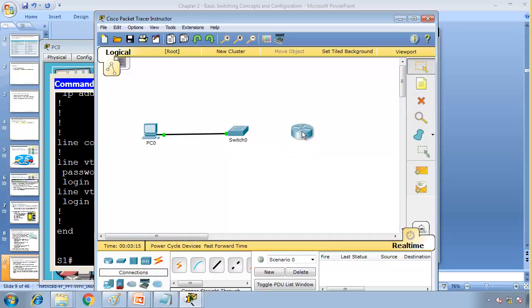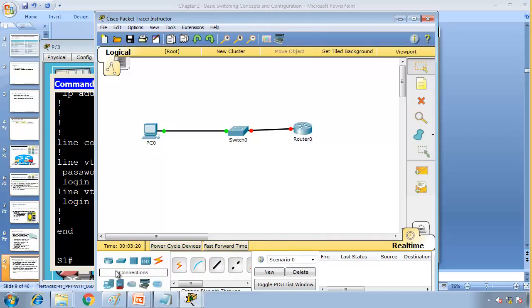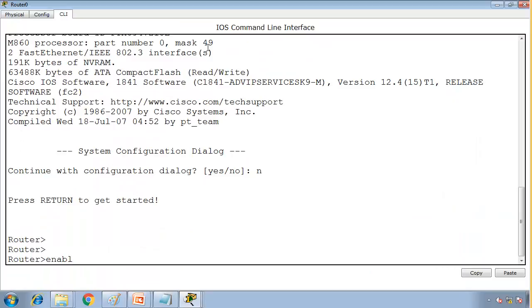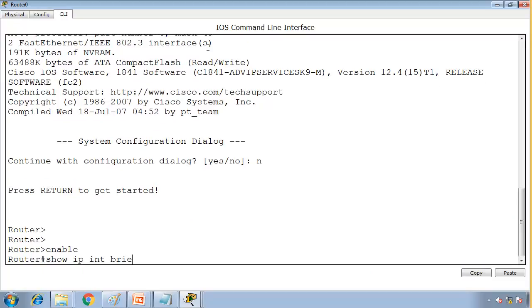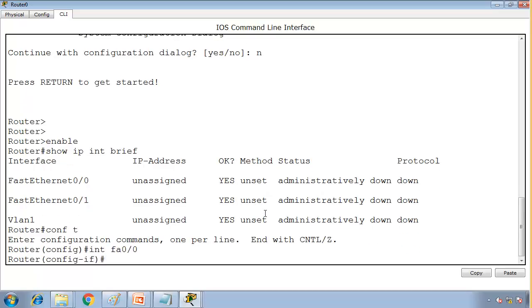Now if we have a router here and this switch is connected to a router, it doesn't matter the port, and I have a PC connected to this side as well, right? So a crossover cable, since the router and PC are the same device. These two devices are going to be red because they are off by default. If you go to the router, enable, show IP interface brief, see, they're administratively down.